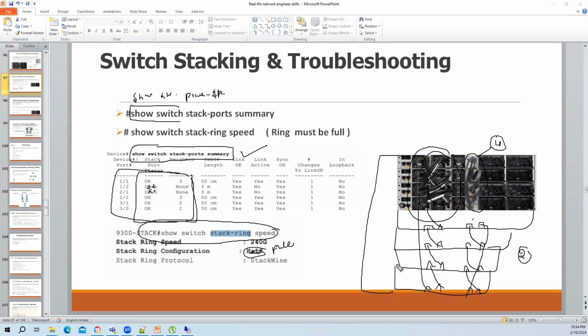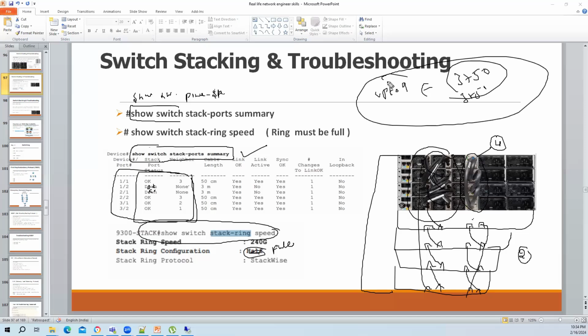So 9300 supports up to 8. Earlier, the 3750 and the 3850 supported up to 9 switches that you can make into a single switch, but the newer 9300 model supports a maximum of 8 members in a stack.